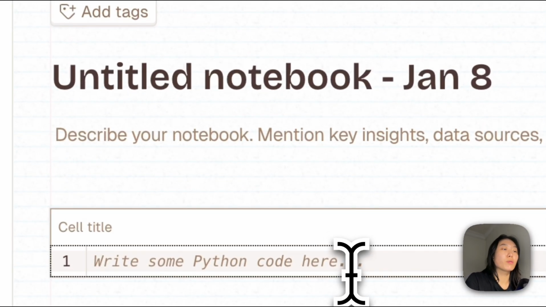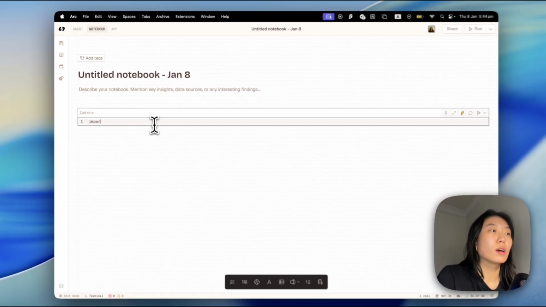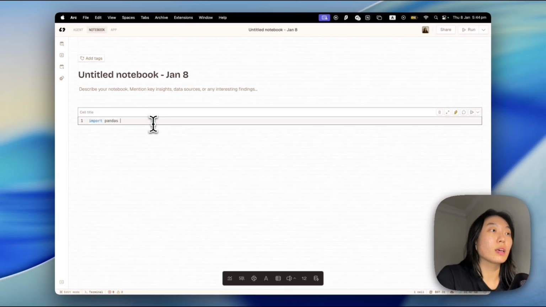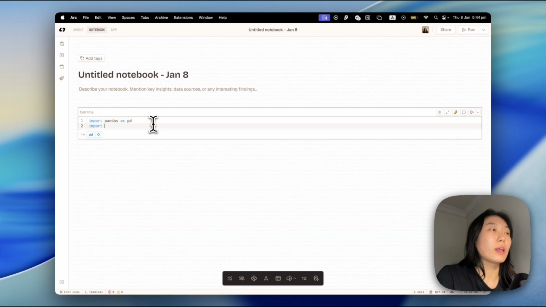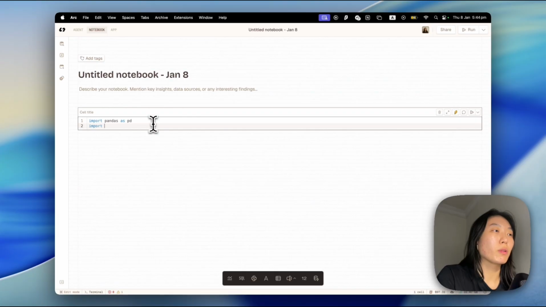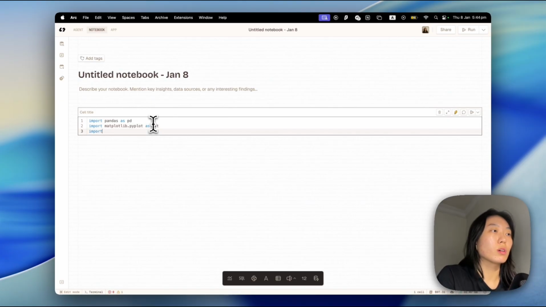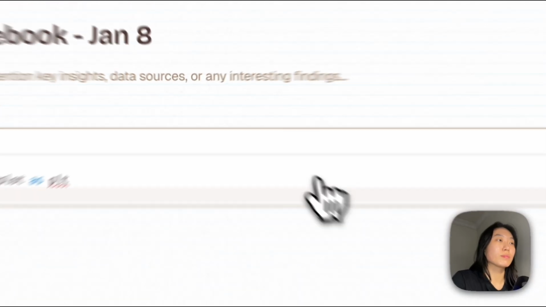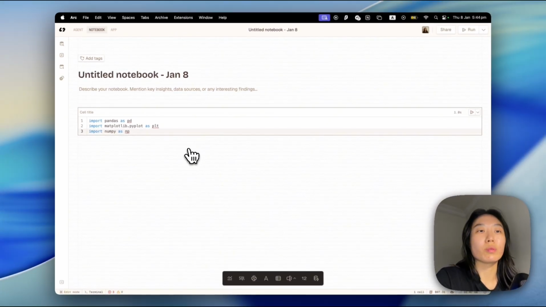The notebook, where you can just create Python cells yourself. I can just import pandas, and then import matplotlib, and then also NumPy. And I'm going to run it, and it will run. So this is one way to create that.